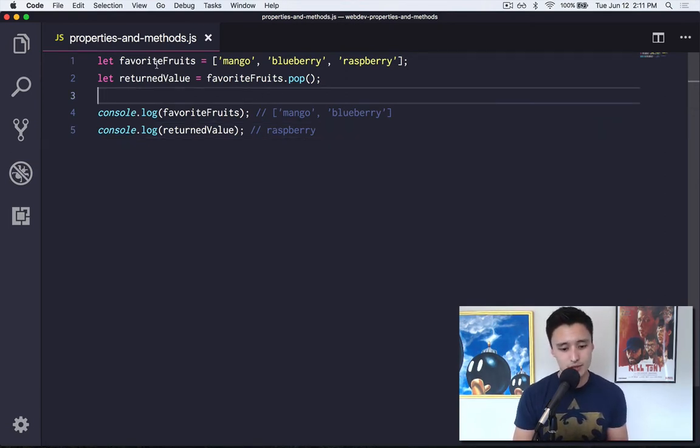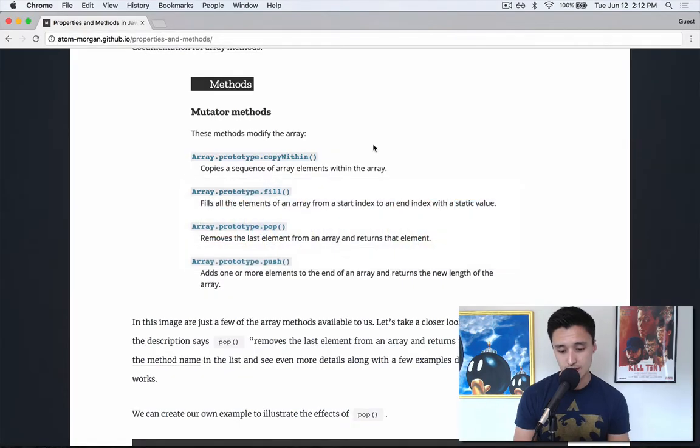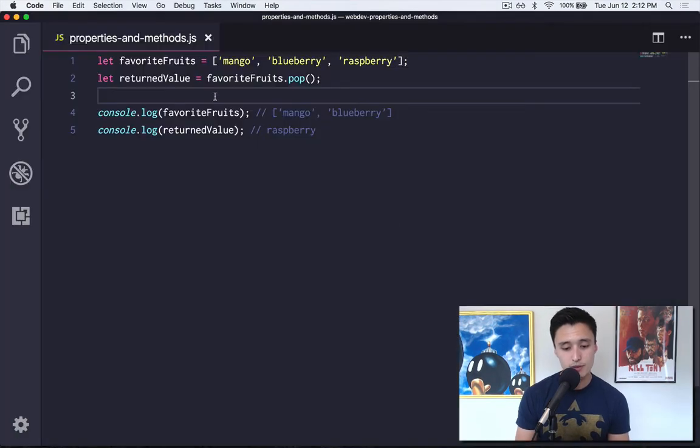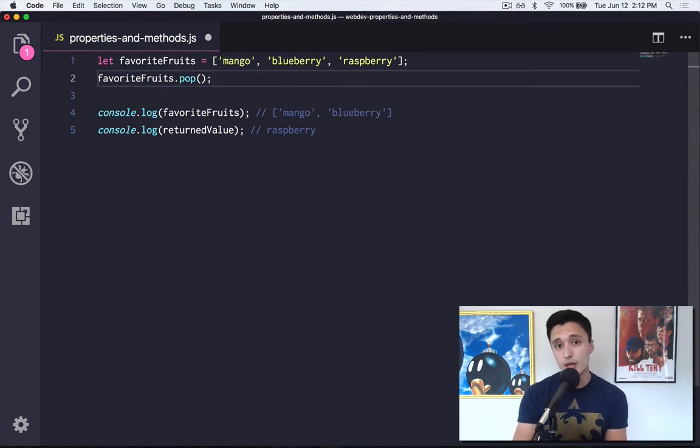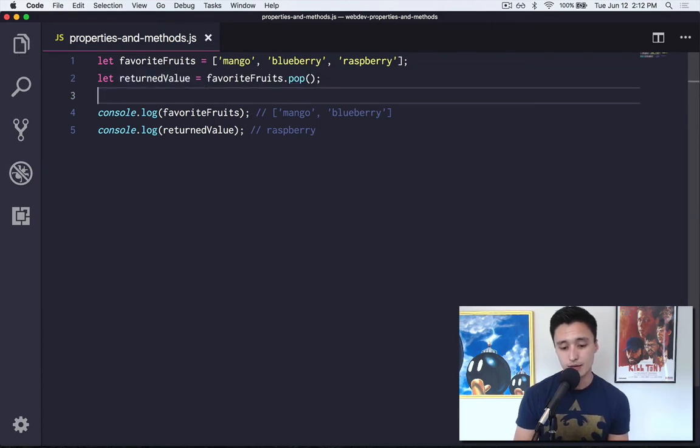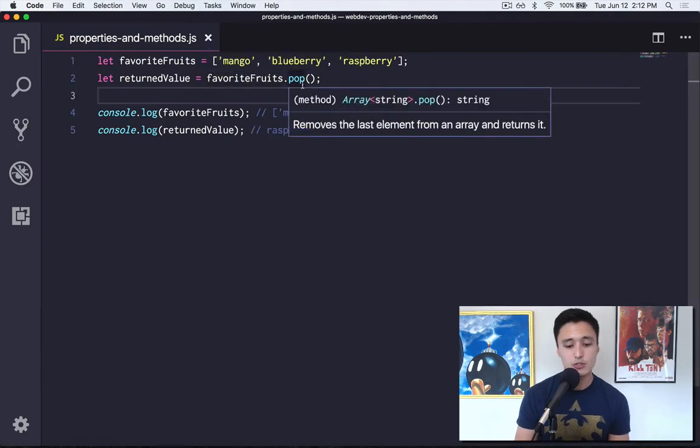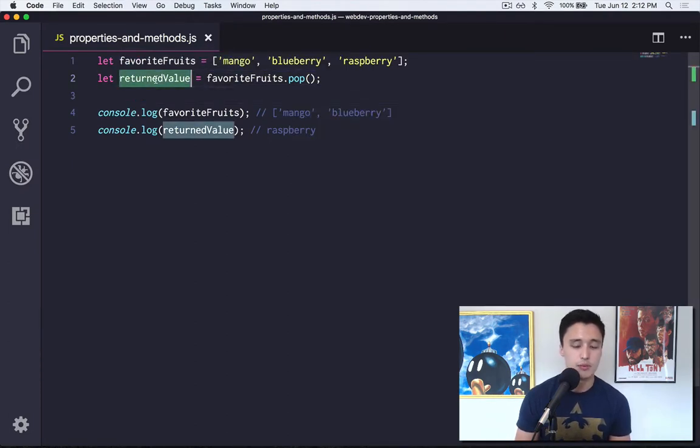Just like we declare a variable here and we set it to an array, if a function returns a value, as is stated in the documentation, that it returns that element, rather than just calling favoritefruits.pop, which you can if you want, if you want that return value, you can also declare a variable and set it equal to your function call. That way, it will not only remove the last element from an array by calling pop, but it will also return the value to the variable that you've assigned it to. And as we saw, by doing that, it logged out raspberry to the screen.